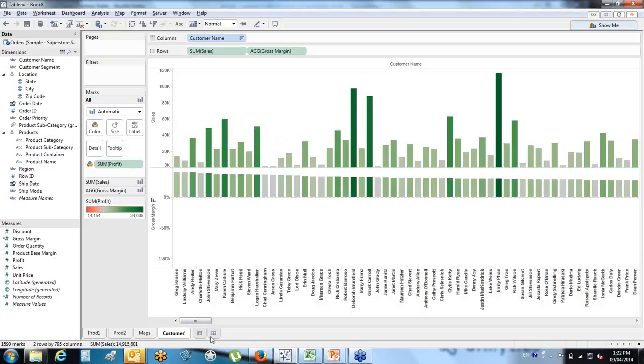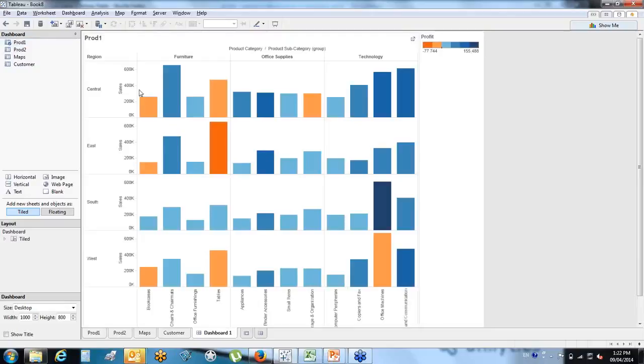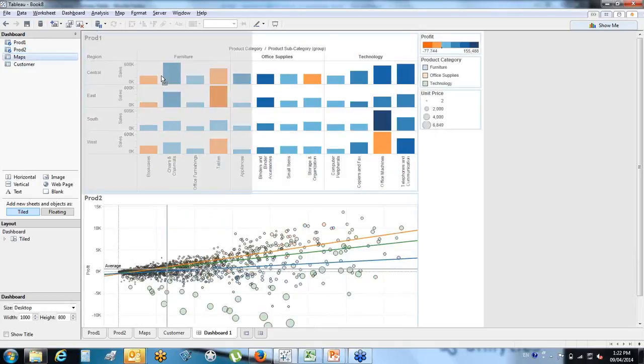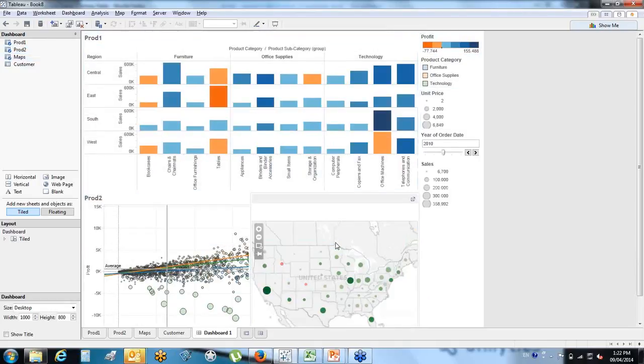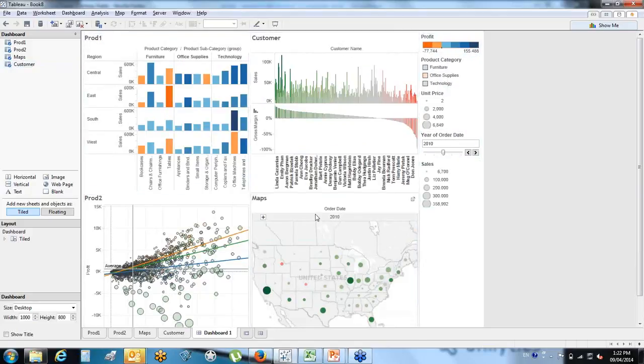So we've created 4 worksheets. Let's now create the finished dashboard for ourselves. It says drop sheets here, which is pretty simple. I'm just going to take product 1 and drop it over here. Product 2, and you can see it grays out, showing me where I'm allowed to drop it. I'll take maps and maybe put that down here, and customers I'll put up here. We can resize all of these as well and reorganize that any way I want.